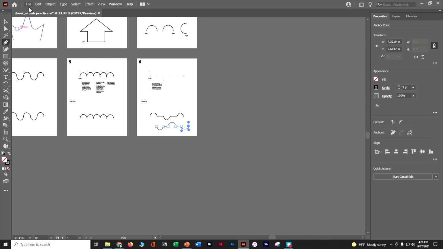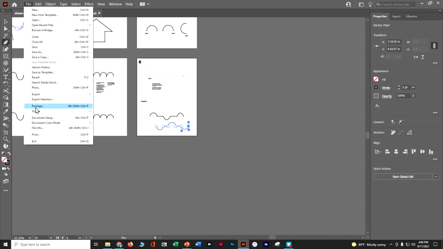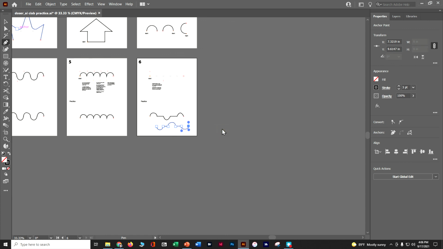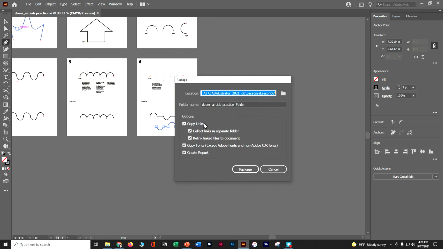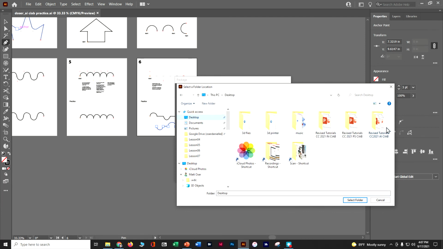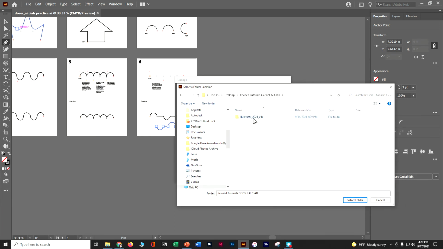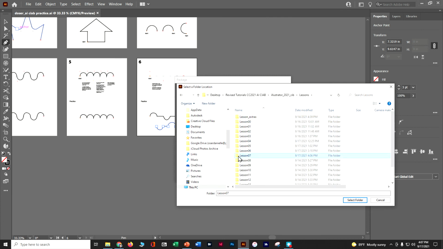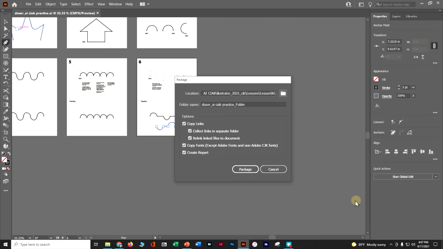So go ahead when you're finished, do file and package. So I want to see at least a couple free hands. Make sure you're in the right folder. So we're in lesson number 7. So I'm going to go to my desktop or my flash drive, wherever I've got it saved. I'm going to find my lessons. I want to find lesson number 7. And I'm going to select that folder.